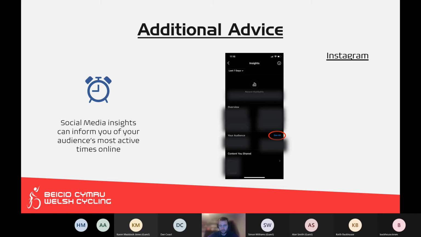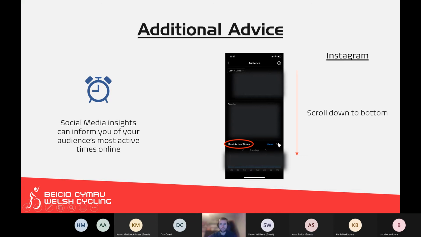And then if we see here on your audience, we can click see all. Once we've done that, we'll scroll all the way down to the bottom, and it will give us our most active times. Instagram provides a detailed breakdown, so we can switch the days to see what times people are most online on which day. And if you click on days here, it will give you an overview of the whole week and roughly when people are online. So it's a really handy tool to get used to doing.